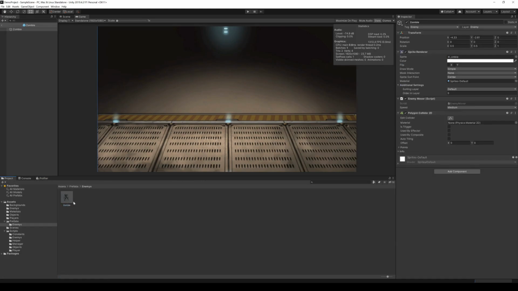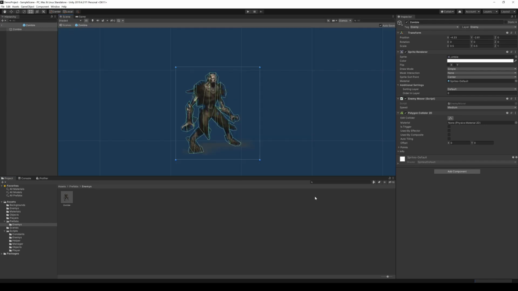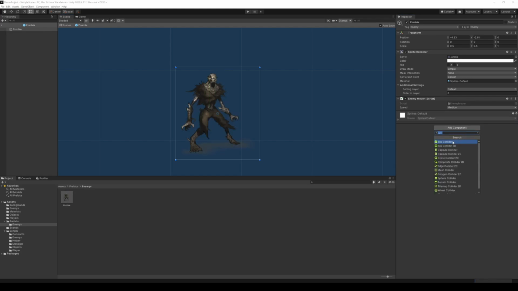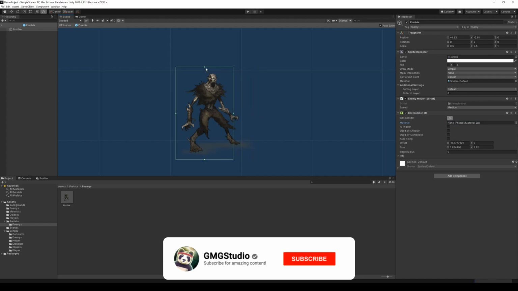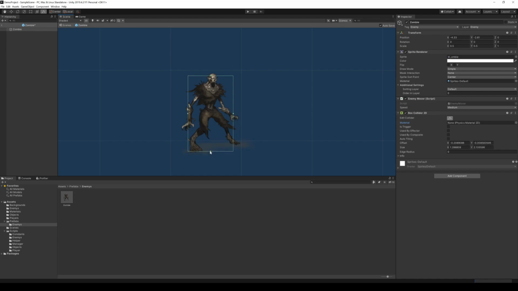Now that we know that the frame rate drops because of Physics2D, we can try to improve that. First, we get rid of our Polygon Collider and replace it with a Box Collider. The Box Collider does not fit the sprite automatically, so we change the size to fit it as much as we can. Back to our play mode now.